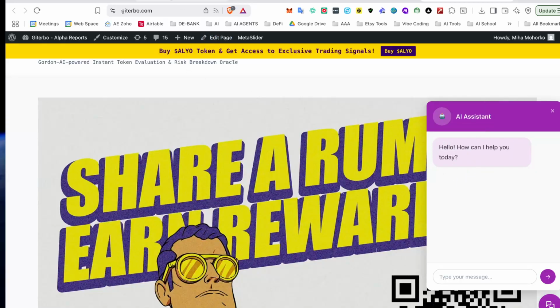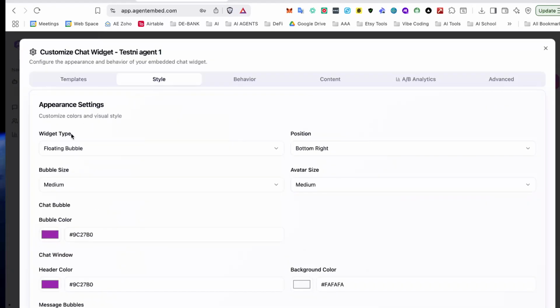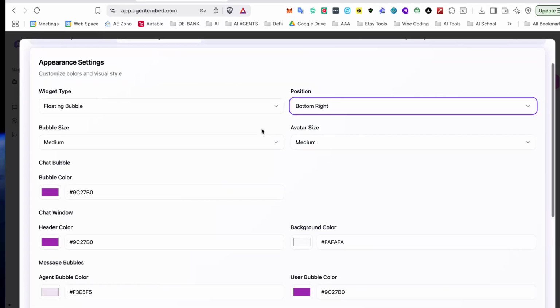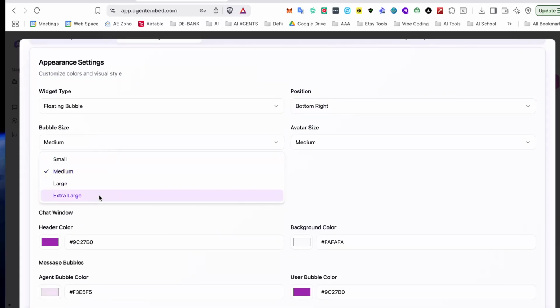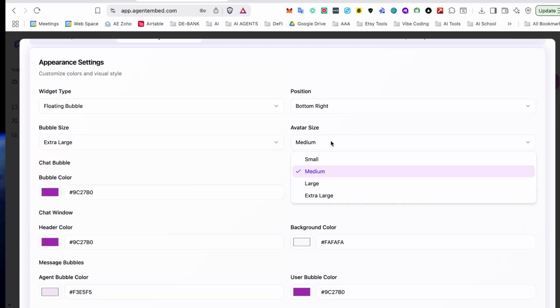So let us do that. If we go back, you will find these things in the style section. You can choose the position of your agent. You can have it bottom, top, whatever. I usually keep my agents in bottom right corner. It's kind of intuitive. I usually go for a bigger bubble size because I want the bubble to be more visible, so people can see that there is an agent they can talk to. And avatar size, we can go with large, let's say.